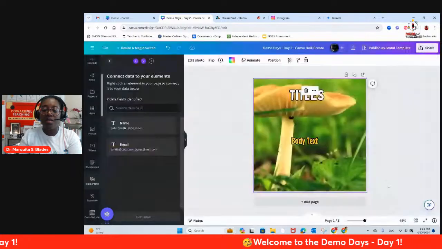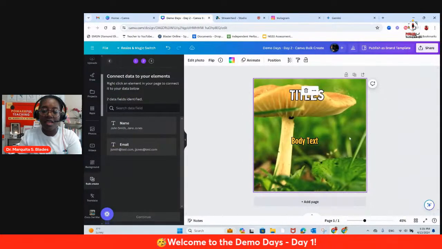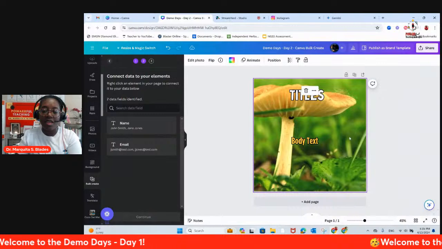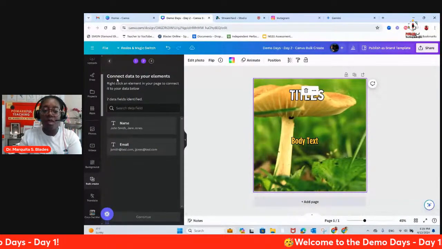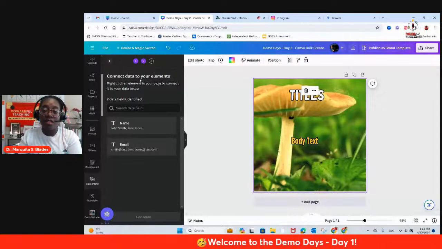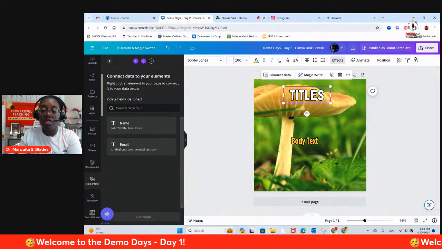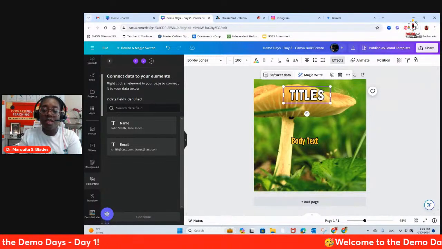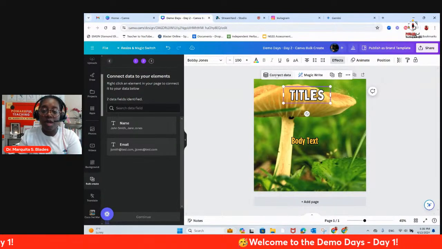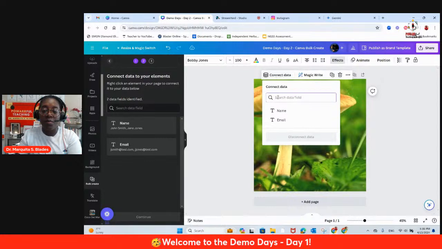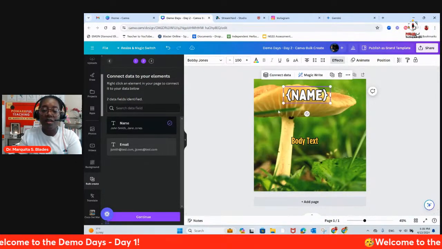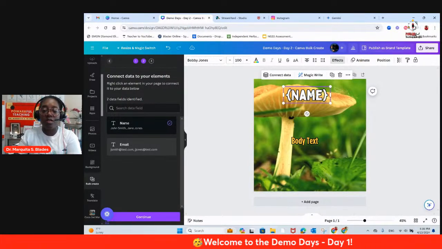I'm going to click done because the data will appear on the left hand panel, and you are instructed to connect the data to your elements. Well, I need to come over here and click the first element, which is my title, and immediately you see connect data pop up. So you just want to click there. It's going to show you the 2 fields that you have available. I'll click name.